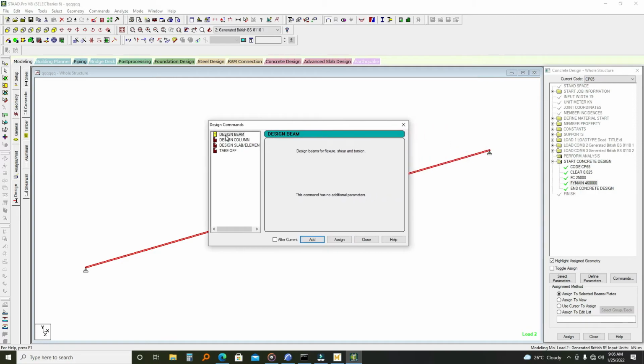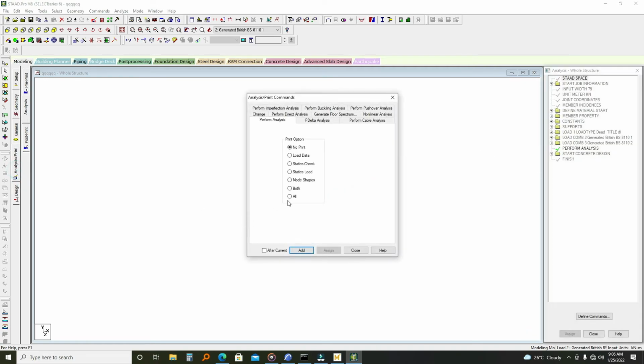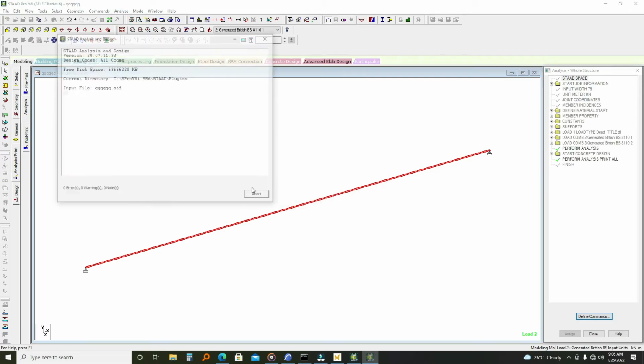In commands, I'm just going to design my beam now. I'll select the beam. I'm going to edit. Right. I'm going to close. I'm going to select the beam. I'm going to assign it to view. Assign, yes, since we only have a beam. Okay. Once we are done with that, I'm going to go to analysis. Then select all here instead of no print. I'm going to select all. I'm going to add. I'm going to close. I'm going to go to analysis. Run analysis. Then I'll just wait.